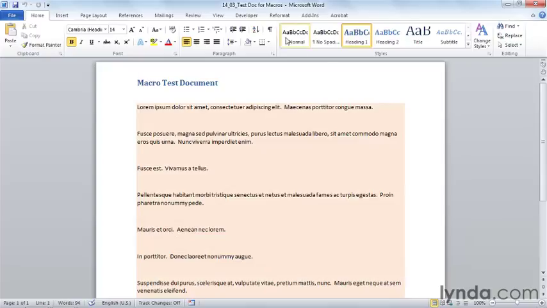Like my other document that I want to use this macro on, I have 2 spaces at the end of sentences, 2 carriage returns at the end of paragraphs. And I don't have anything selected here, which is fine because selecting the entire document is going to be the first thing I do in my macro.